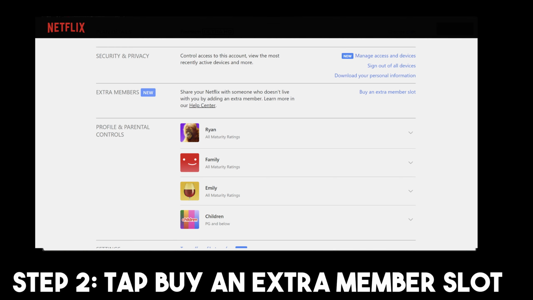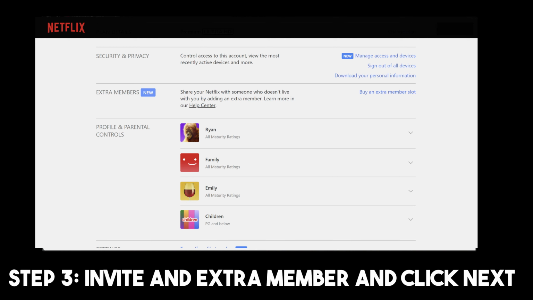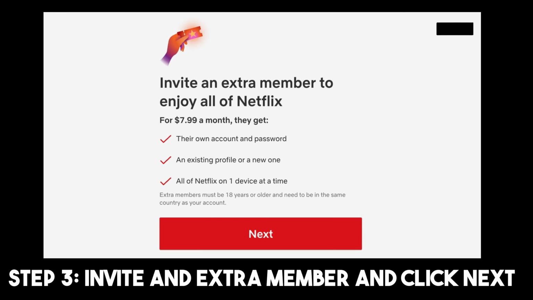Step two, tap this buy an extra member slot. Step three, you have to click next. And as you can see here, it's not for free, okay? So invite an extra member to enjoy all Netflix, and you have to pay for this amount here.